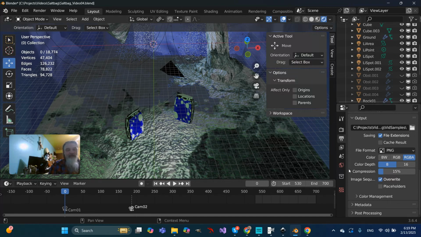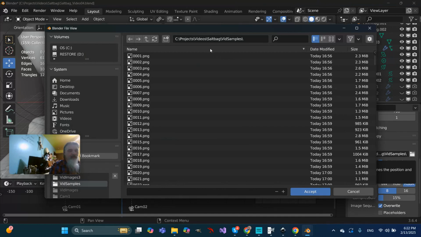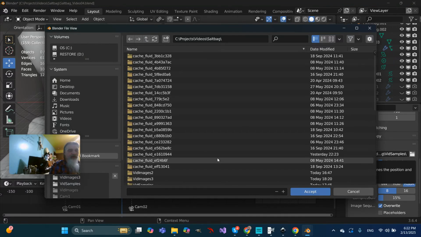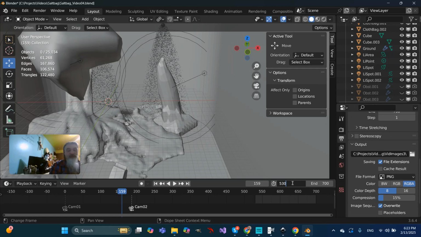So what we'll do now is we'll try the process again. This time I will save to a different location, change the folder, and we'll accept. And then what I want to do is I want to make sure that this is set back at frame 1, so that we are rendering from frame 1 through frame 700.